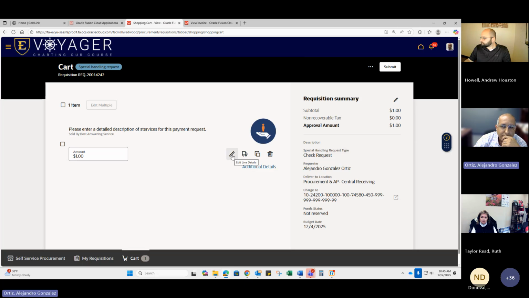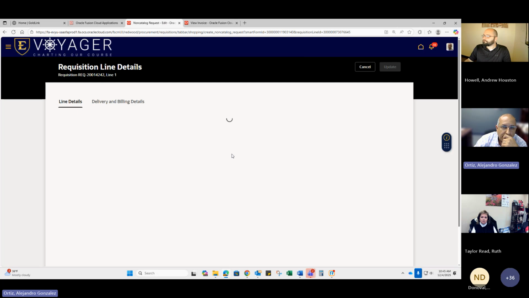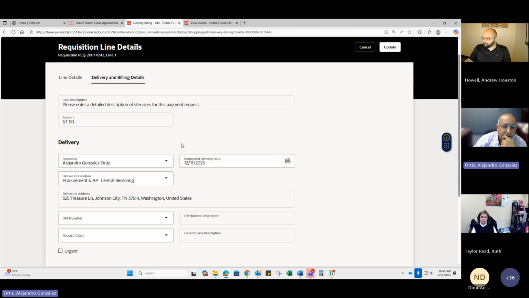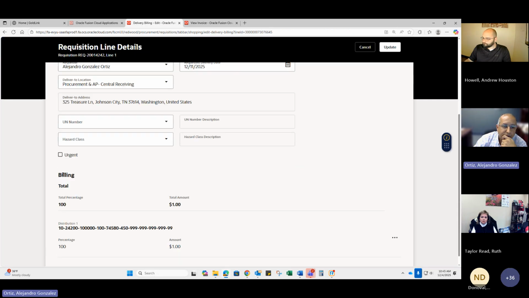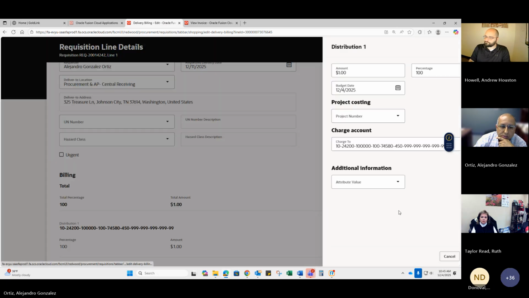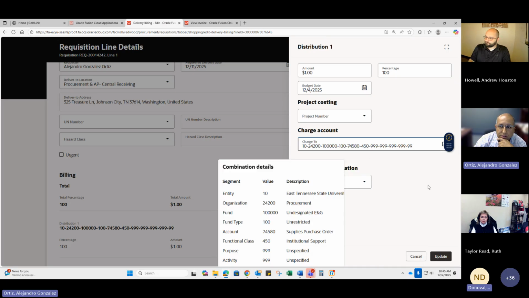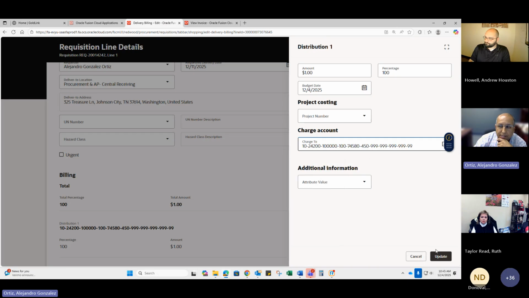To edit that, you would click the pencil and then go up top here. It says billing and delivery and billing detail. Then you would scroll down to the bottom where it says billing. And here with your three dots, you would edit the distribution. It allows you to override and change all this. Then you would just update it and it'll save it.